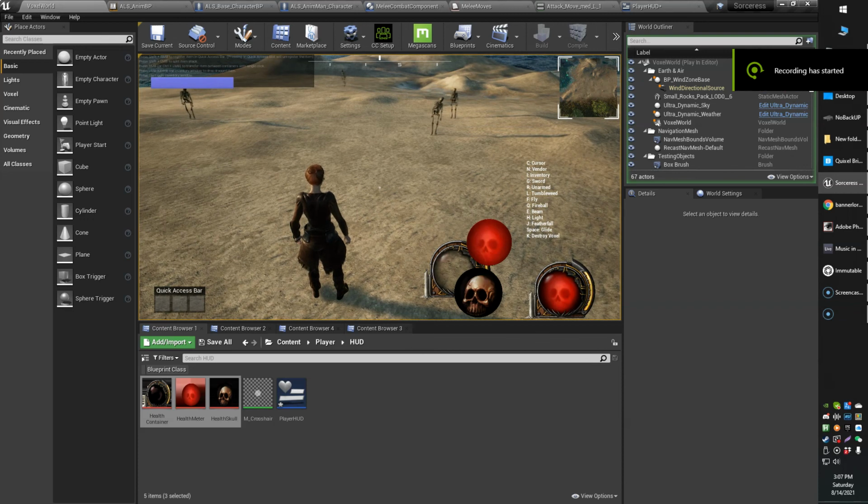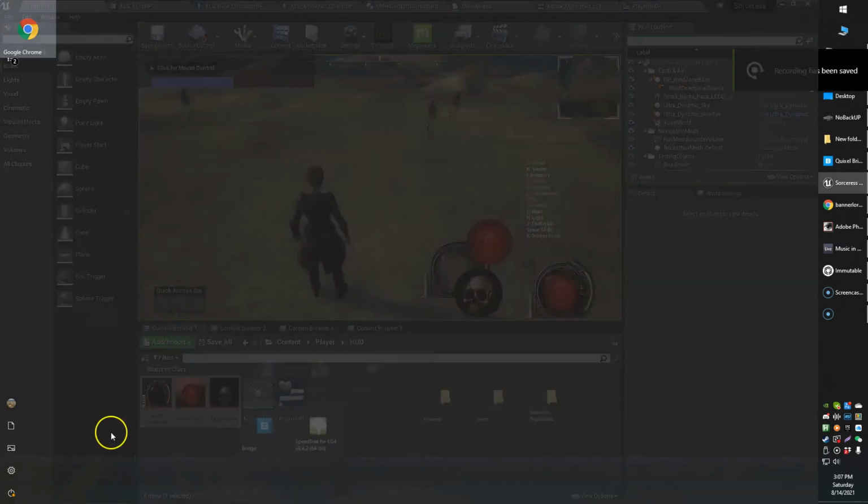Whoop, that's the wrong button. That is for recording game stuff. That's not the button we're looking for.